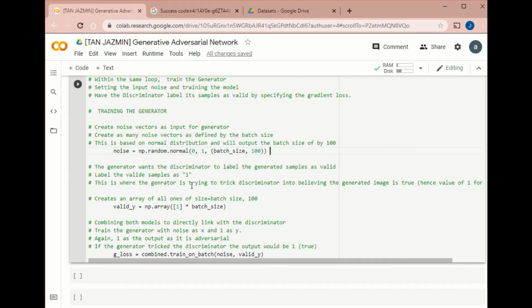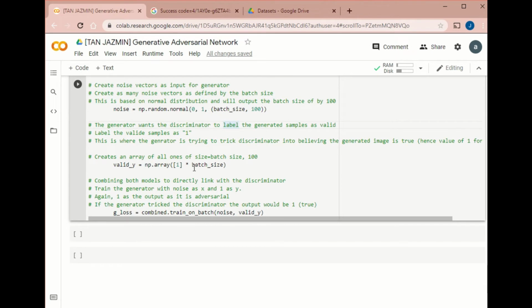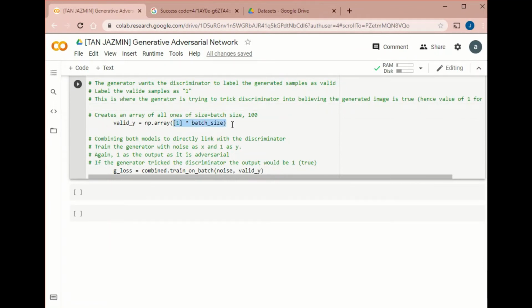So the generator wants the discriminator to label the generated samples as valid, and valid samples will be labeled as 1. This is where the generator is trying to trick the discriminator into believing that the generated images are true, hence having the value of 1, multiplied by, of course, the batch size. So here we combined both models, and after that, we'll be needing to track the progress of both.